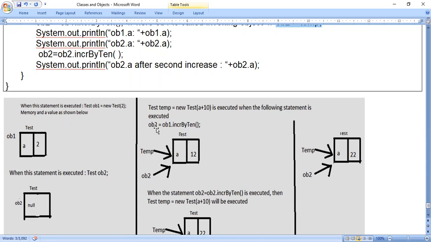Now after execution of OB2 is equals to OB1 dot increment by 10, you should not say that it is null, because we got the value. We got the value from temp. So you can consider that value only, 12. So object temp and object OB2 both are referring to the same memory. That is, A value is 12.